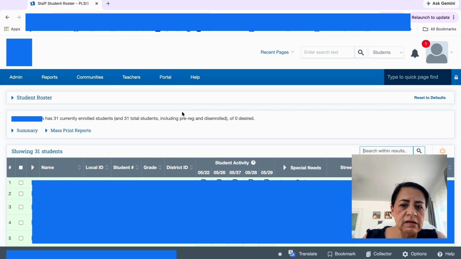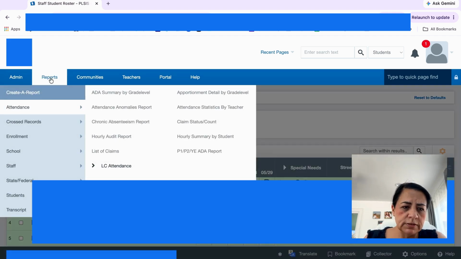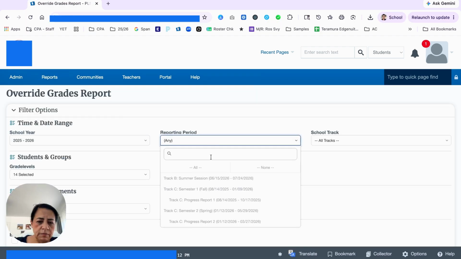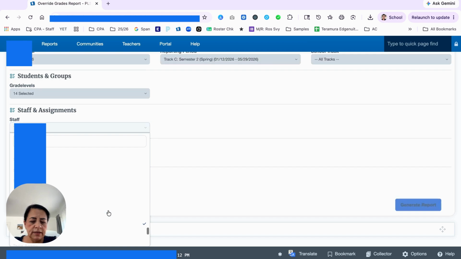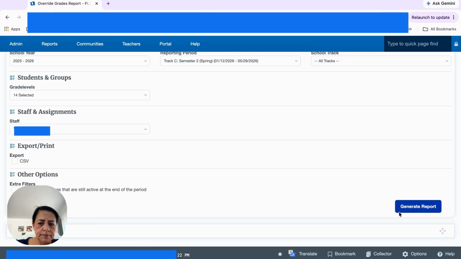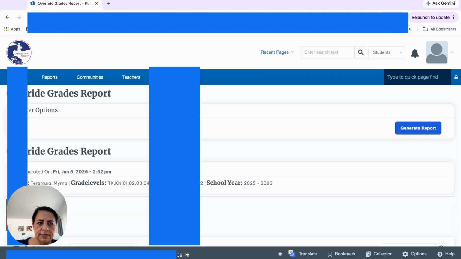So instead of clicking on each and every report card, what you want to do is go to Reports, Transcript, and then Override Grades. You need to pick the reporting period, and then if it doesn't auto-populate for you, type in your name, then click Generate Report. The first thing I will do is check for credits.